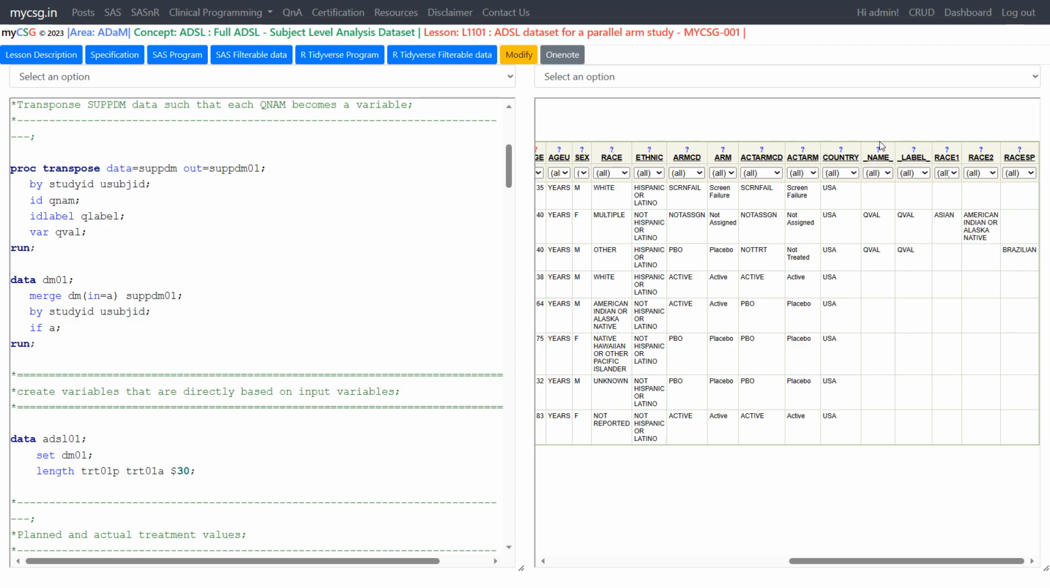We can drop these variables using the drop equal to option, like drop equal to _NAME_ and _LABEL_. But that's fine for now, as it is not causing any harm so far. We have all the variables coming from the demographics and supplementary demographics domain in a single dataset, DM01. This is becoming our base dataset for our ADSL. All the information will be added to this set of variables present in DM01.